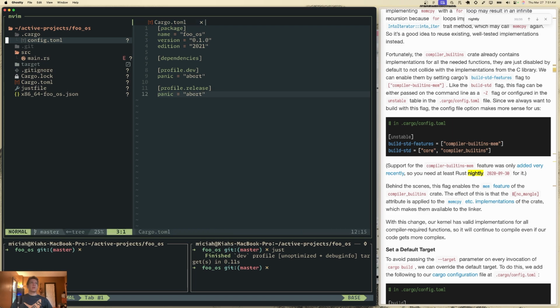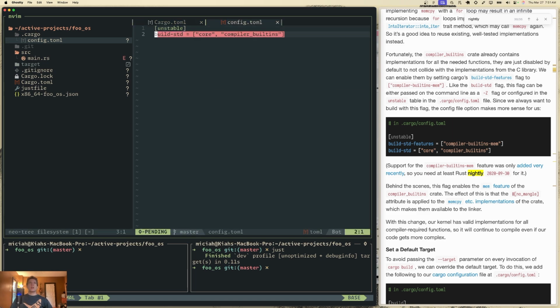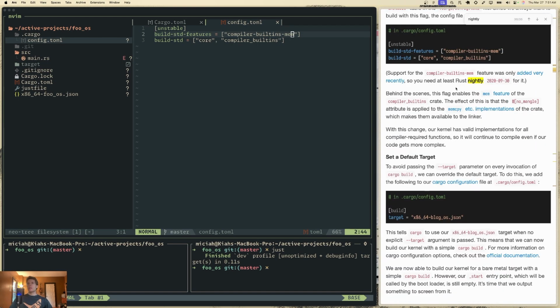Oh, cool. Okay, so go back over here. And this guy, it's features, and it's one more here. Compiler builtins mem. Is that right? Added very recently. This was in 2020, so 5 years ago. Behind the scenes, this flag enables the mem feature of compiler built-ins. Perfect.